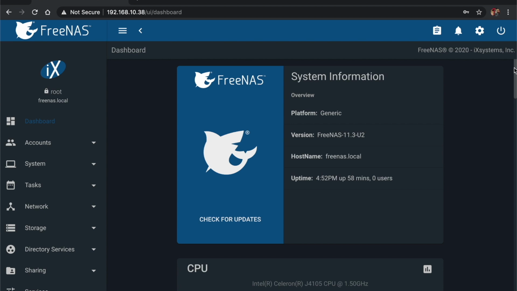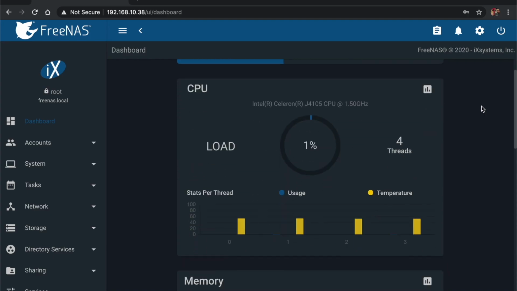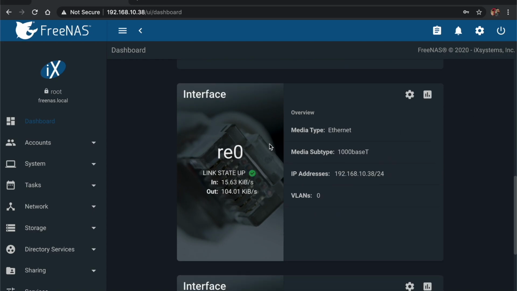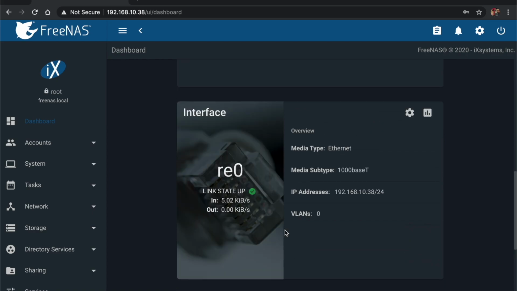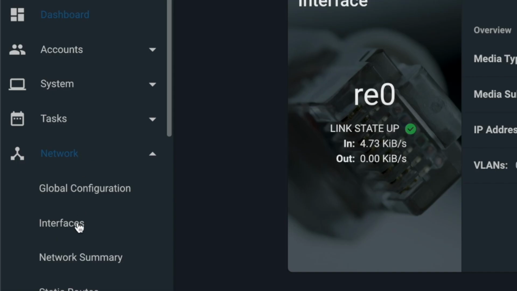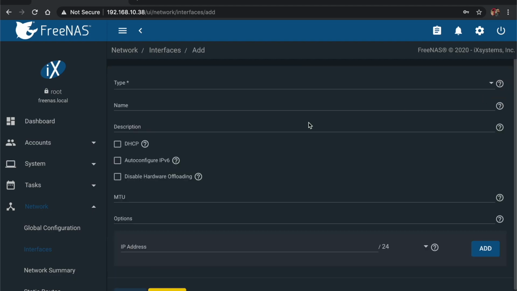All right, so the first thing you'll be presented with is the dashboard page. So you can see just some statistics of the device here, the version of FreeNAS you're running, CPU, memory, and also I have my two Ethernet interfaces here. And so the first thing we're going to do is set up the link aggregation. So in order to do the link aggregation, go under Network, go to Interfaces. We're going to go ahead and add a new interface.